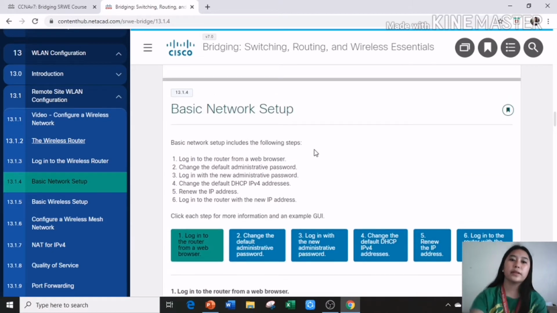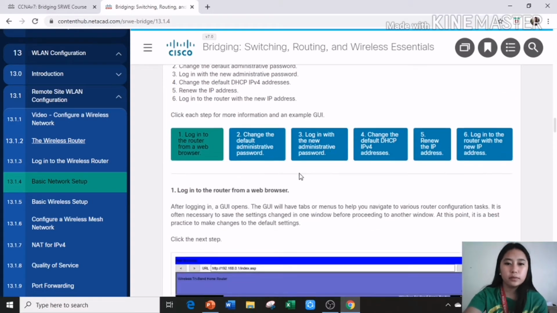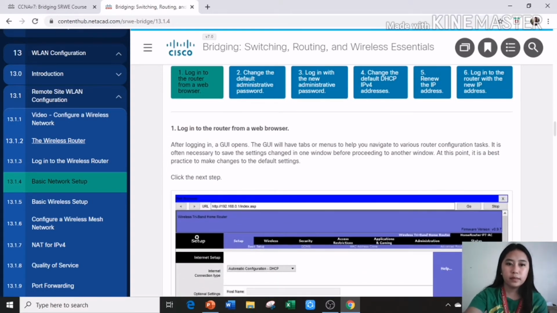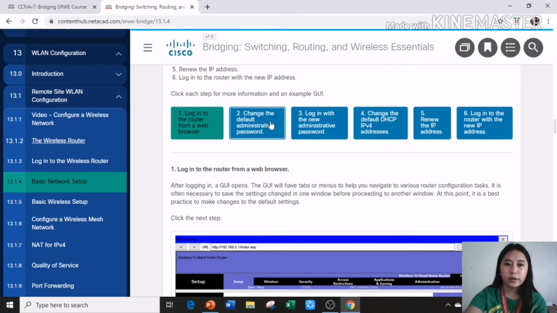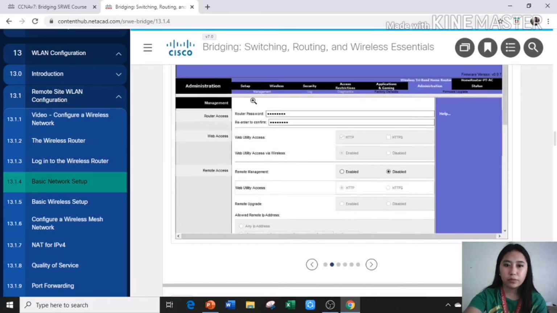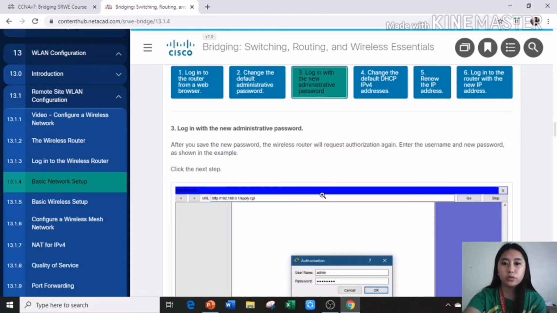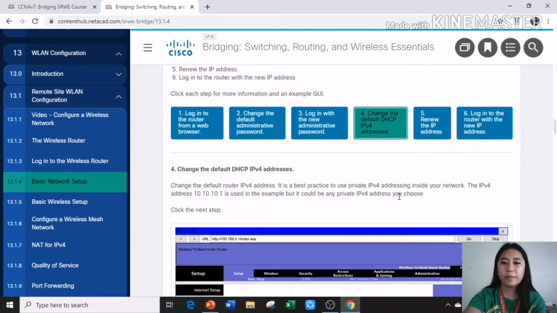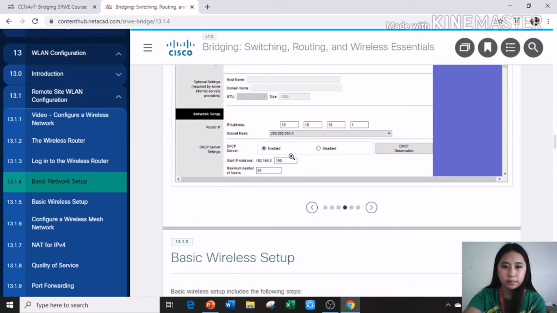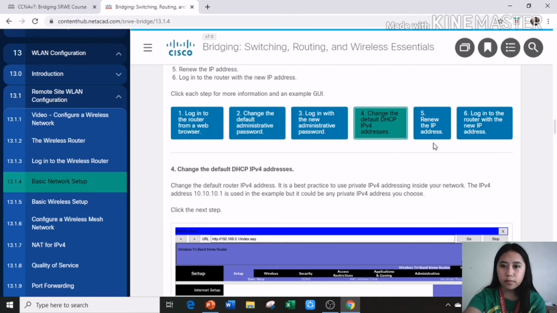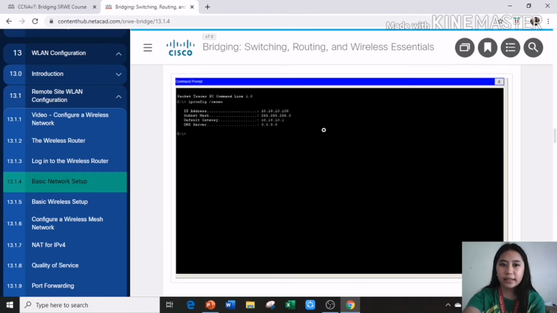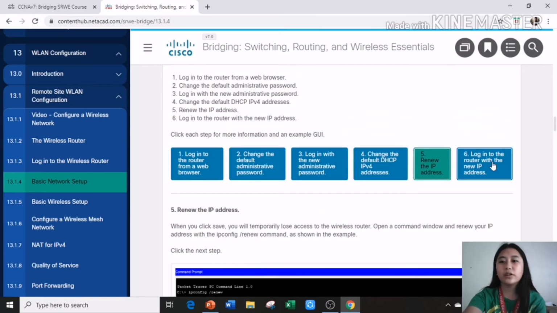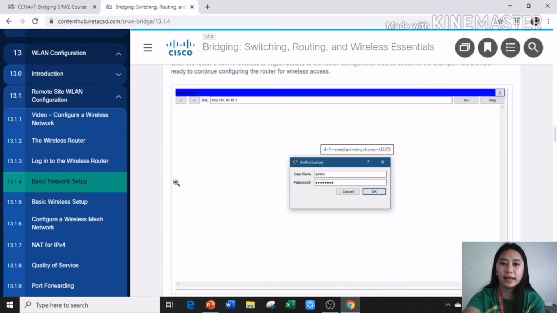Basic network setup includes the following steps. Log into the router from a web browser. Change the default administrative password. Log into the router with the new administrative password. Change the default DHCP IPv4 addresses. Renew the IP address. And last, log into the router with the new IP address.